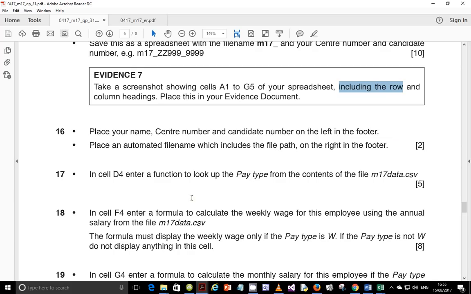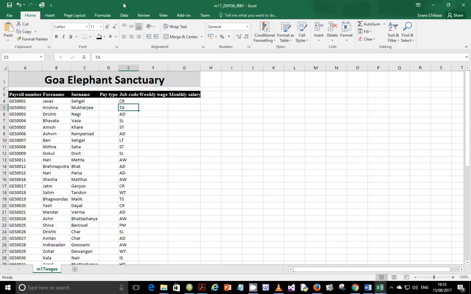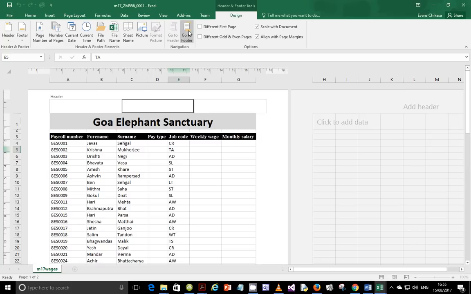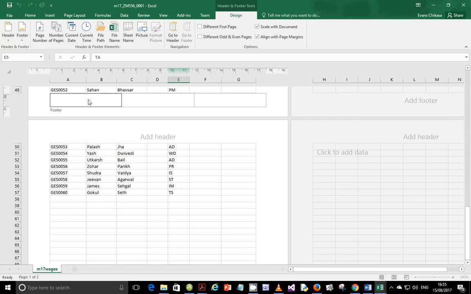Step 16: place your name, center number, and candidate number on the left in the footer. Place an automated file name, which includes the file path, on the right in the footer. So let's go ahead and do just that. Go to insert, header and footer. We're going to go to footer. On the left side, we are going to put name Chikasa Evans, center number ZM556, candidate number 001, and then on the right side, we're going to click on file path, and you notice it adds path and file.